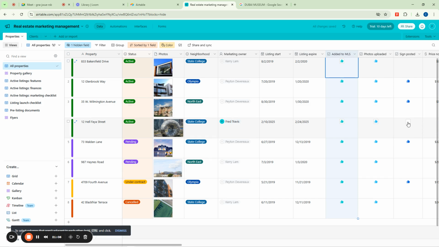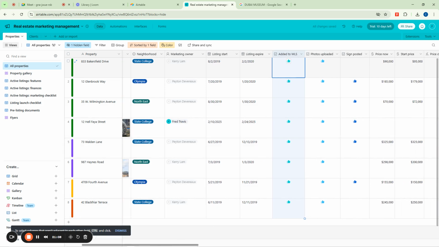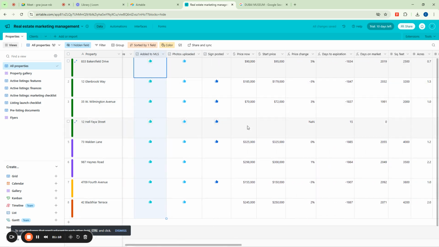Sign posted, there is a sign maybe at the property. And then price, you can actually specify the price there. Of course, maybe you want to sell it for 2.5 million. Okay, then come back here. That's what I said. Okay, and then that is that.